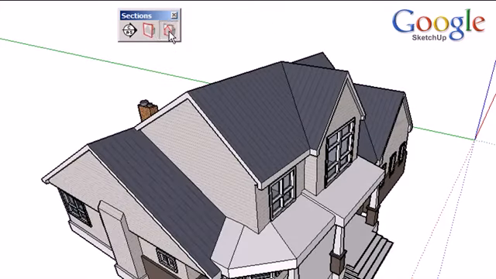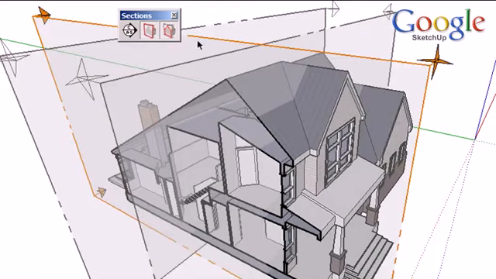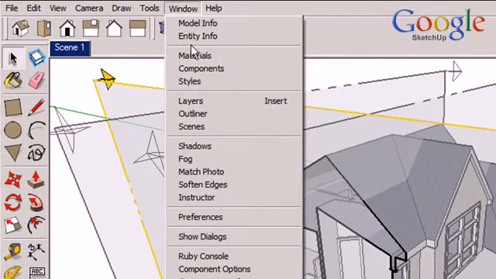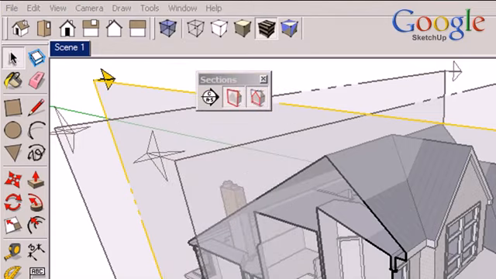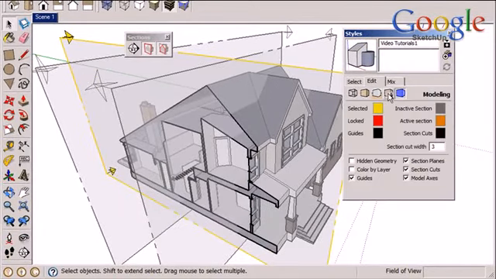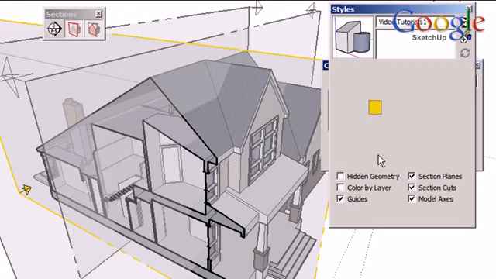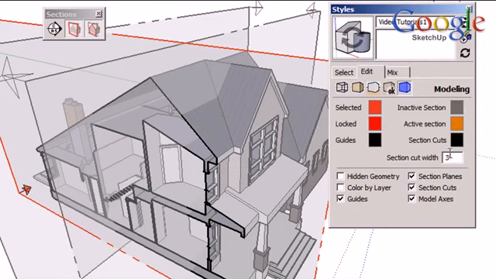You also have control over how the section cut itself is displayed. Open the Styles dialog box from the Windows menu. Go to the Edit tab and then to the Modeling option. Here you can change the color of active and inactive sections, change the width of the section cut, and toggle the section planes and section cuts as well.